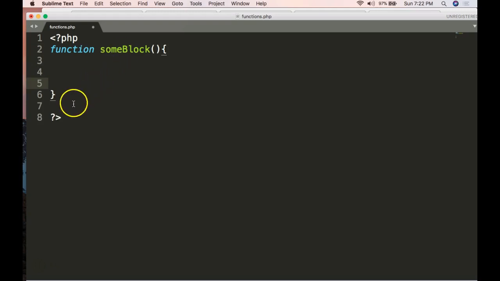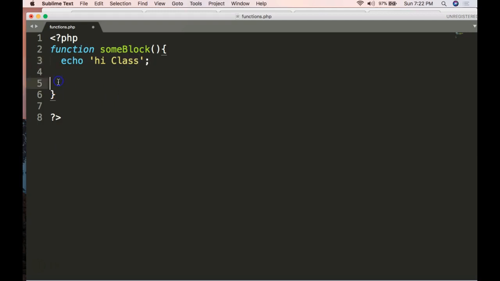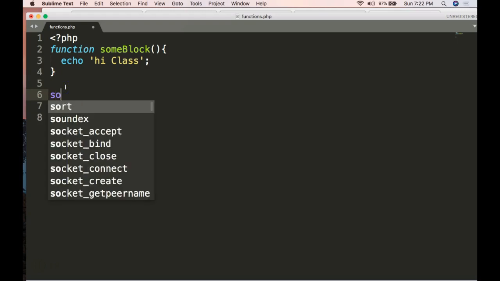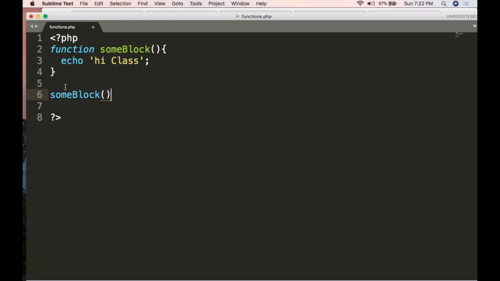If I have this function right here, and inside it I do something silly like echo hi class, well, that function does one thing. And to call that function, I can simply write sumBlock. Remember from week 1 and 2, PHP loads top to bottom.